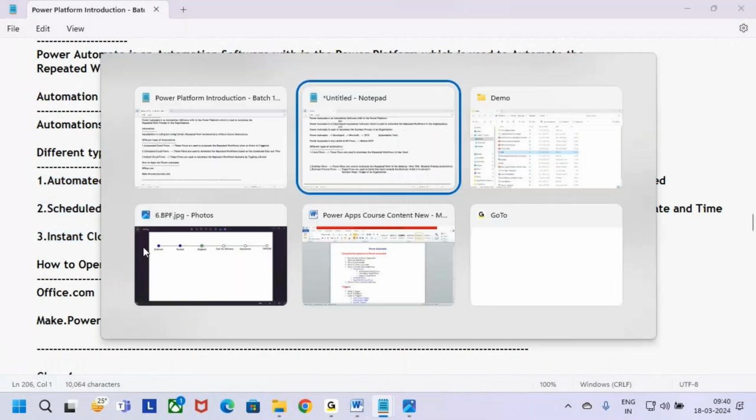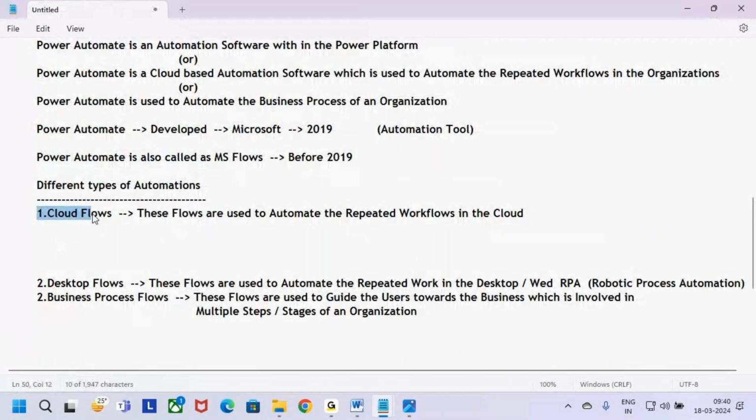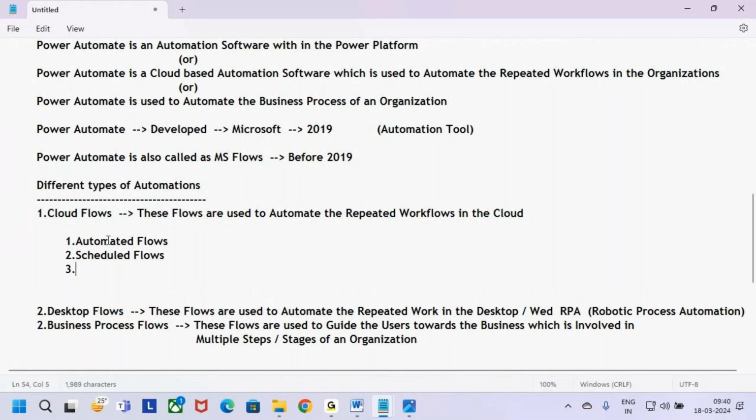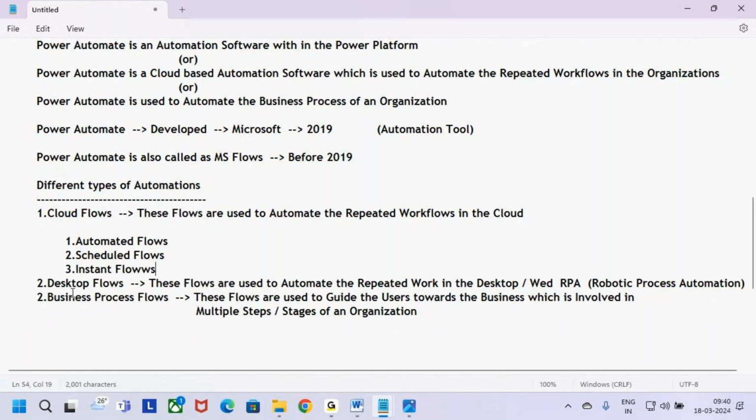So these three come under where? These three come under the cloud flows. So what are the three different types of cloud flows available? The first one is automated flows, and the second is scheduled flows, and the third one is instant flows. So these three flows come under the cloud flows.